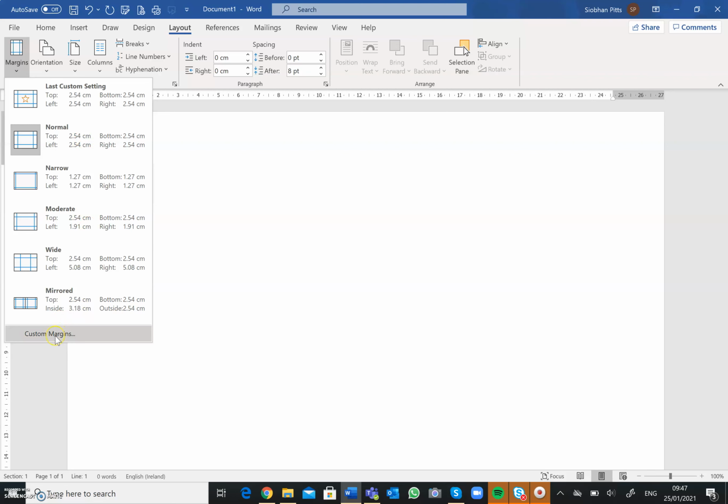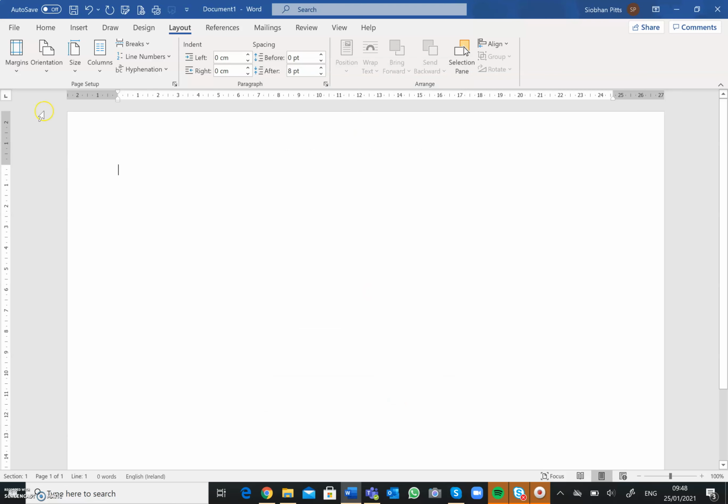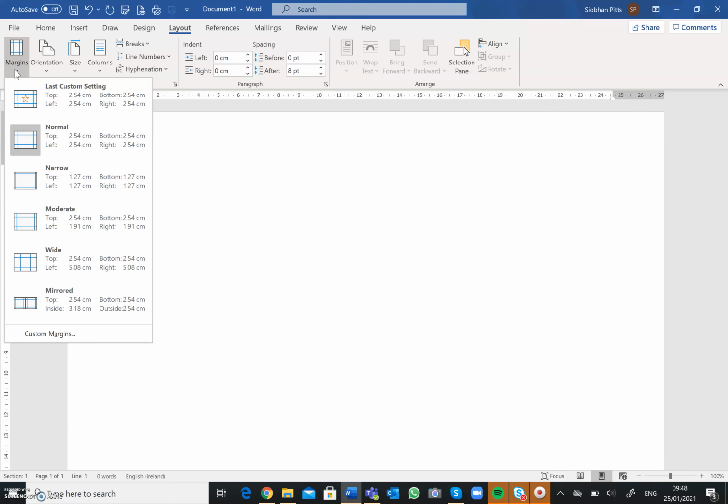So if I wanted to customize my margin, I could just come down here to custom margin. I click on custom margin, and then you can see here in top, bottom, left and right, you have the option to increase or decrease the size of the margins. Okay, I'm just going to click OK there for a second. So in margins for this task, I want you to come in here and select a narrow margin. So I'll just show you.